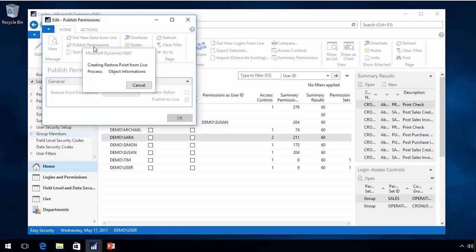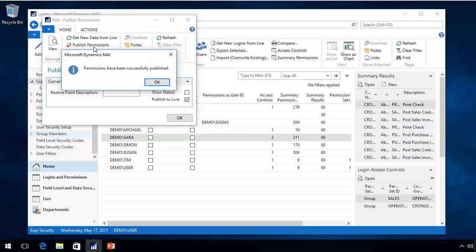Before we change security, we'll create a restore point, and the last part is we actually write the changes. This one is only the few things that are different in here. We assume that Easy Security owns the NAV security. We do not prevent manual changes to the normal tables in NAV, but as we publish, we will set it to what we think it should be based on the data inside Easy Security. So you can make changes, but just be aware they will be overwritten as we actually do a publish.